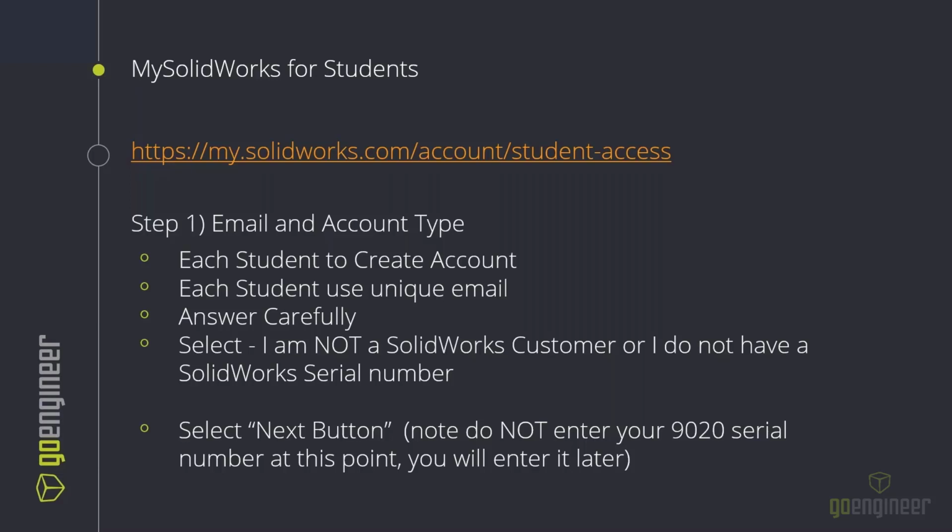However, the MySolidWorks.com, and then it's account/student access. Once you get into that, the next thing you get is 4 steps that you really need to do. And I wanted to talk about those steps because there's a couple of spots that are a little bit tricky and don't seem to make a lot of sense.